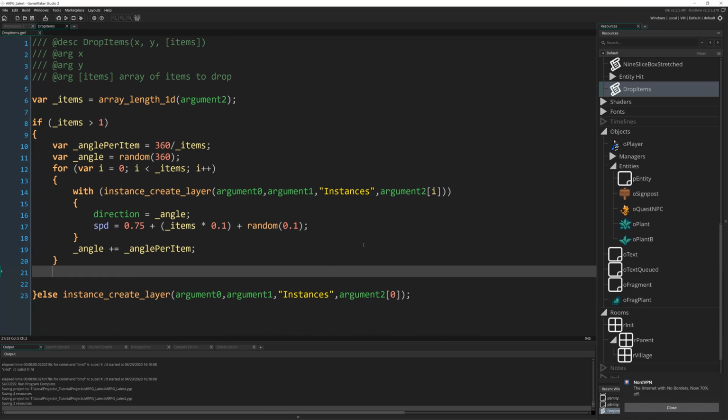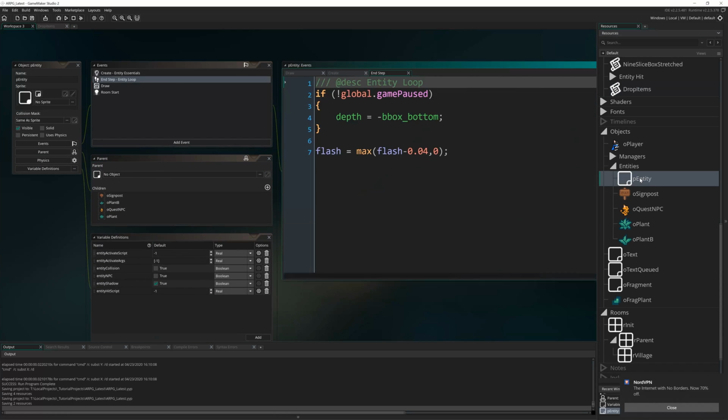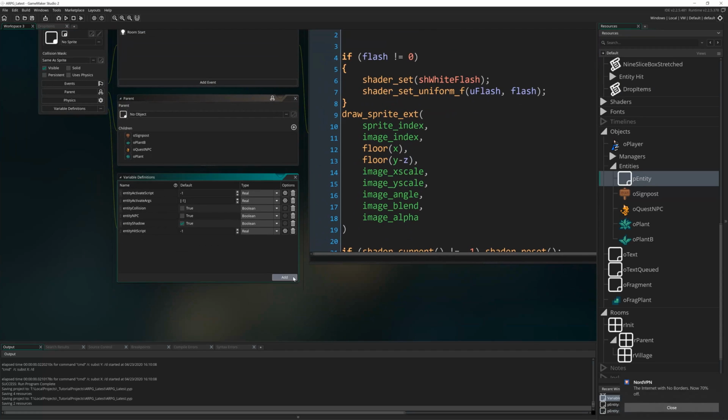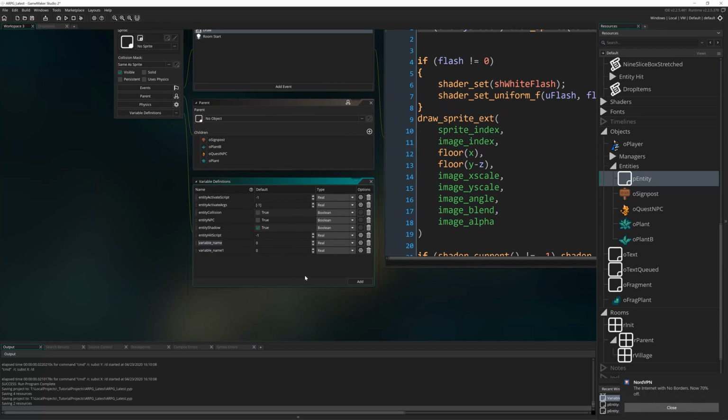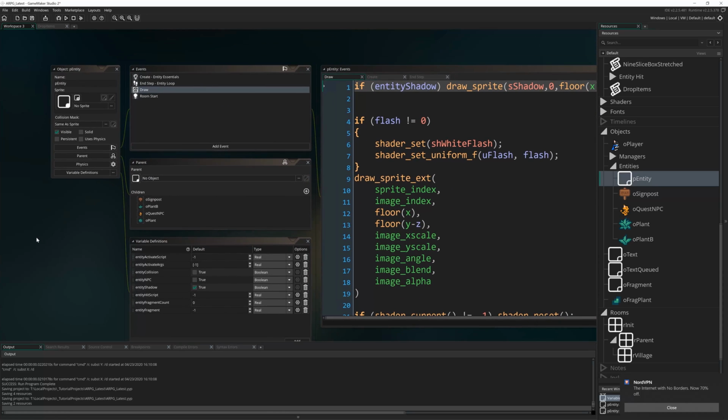Zoom out a little so you can see the whole script at once. Then we just need to make it so that pEntity can call this function. So I'm going to bring up pEntity, and we're going to add a couple of new variables to its variable definitions window. Those are entity_fragment_count, which by default will be 0, and entity_fragment, just entity_fragment, which again, for this one we'll make the default -1. Personal preference really, doesn't matter too much.